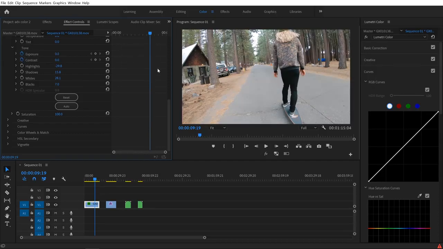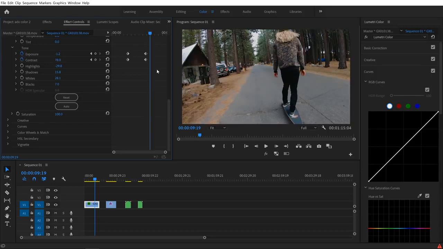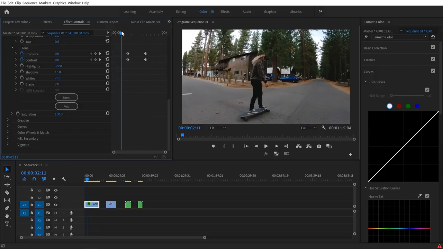If I delete these keyframes, you can see it's just way too bright compared to the beginning of that clip. So we'll paste those keyframes back on and it looks a whole lot better. So that's the first thing that I wanted to talk about, was utilizing keyframes as part of your color grading process. Now you can keyframe anything.